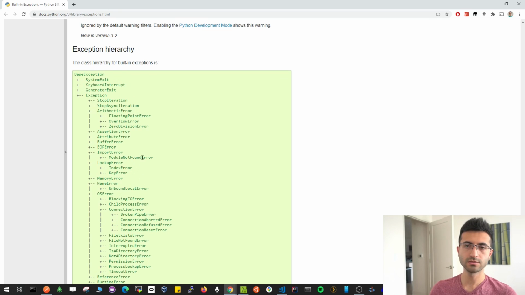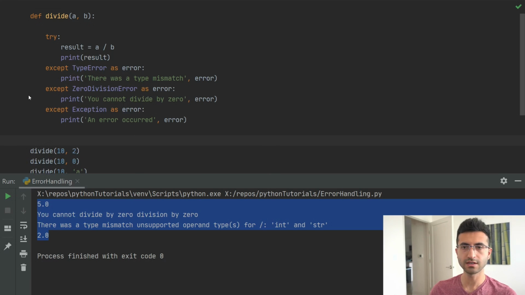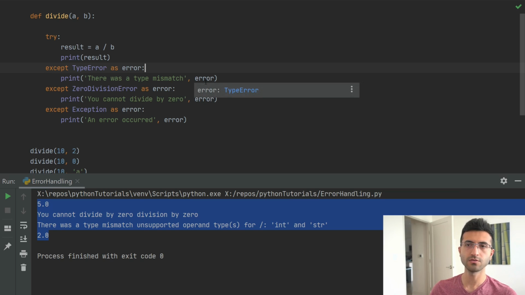Now, if your only goal is to prevent your application from crashing, then it would make sense to catch a very broad category. But you basically get the idea. If you want to provide useful messages to the user, you want to be as specific as possible.